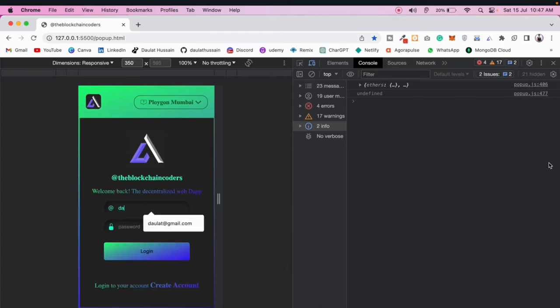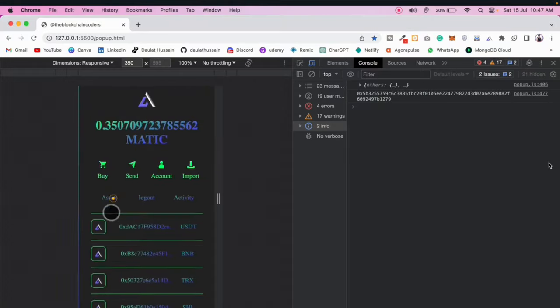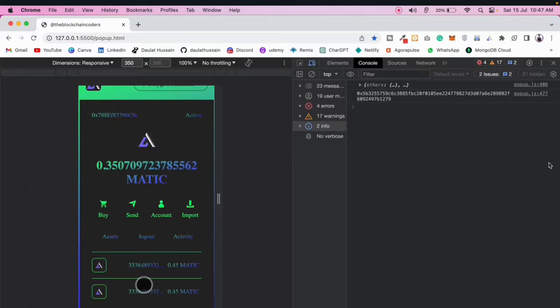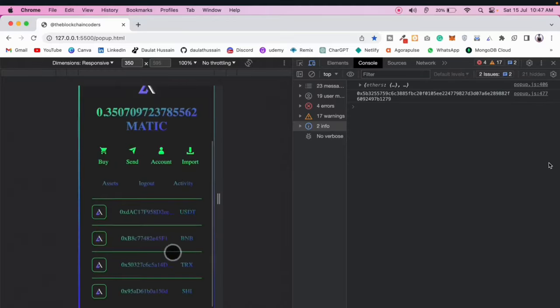Now let's log back in. Let's pass the password, log in, and here we are. So the logout and login function is also working fine. Now let's check the activities. The tabs are also working. We can switch to different tabs. So this one is looking pretty good, no issue we have.